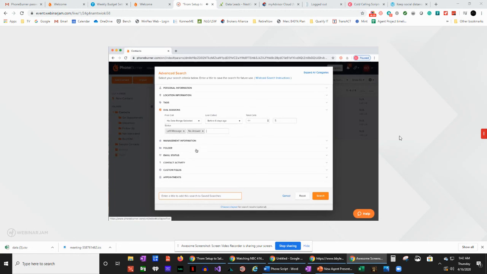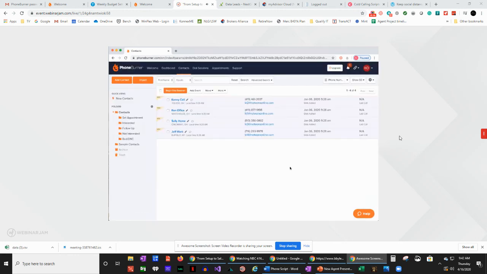All right. You can do a multitude of different things, including people that are in a certain folder, or that have certain activity, like opened up an email. Again, it can be one or a multitude of different criteria. So our search functionality is a very, very powerful part of PhoneBurner.